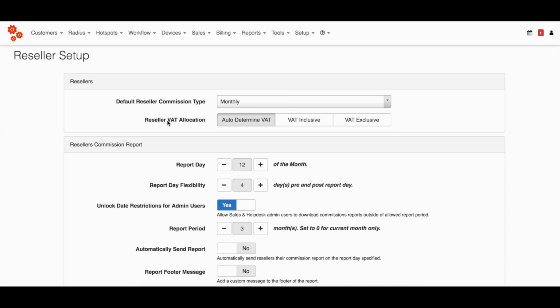Next, you will need to determine the reseller VAT allocation. You have one of three options: auto-determine, VAT inclusive, or VAT exclusive. Auto-determine means if there is a VAT number on the reseller profile, the reseller will always receive VAT inclusive amounts. If there is no VAT number on the reseller profile, the reseller will always receive VAT exclusive amounts.